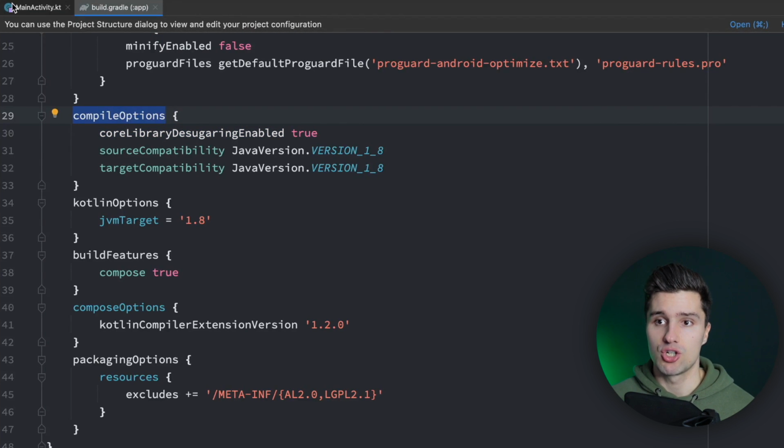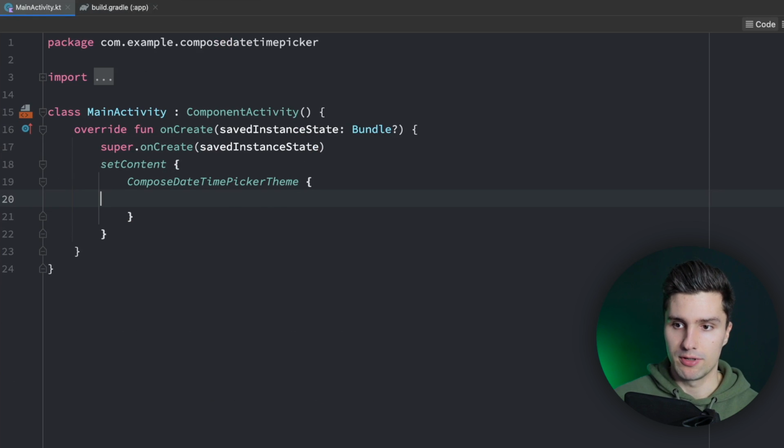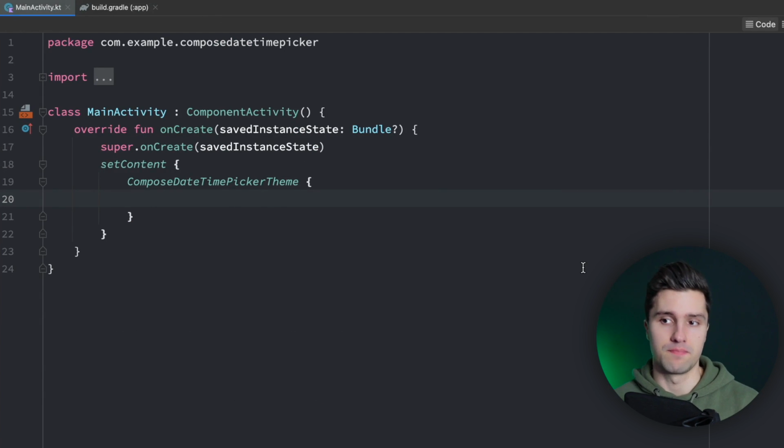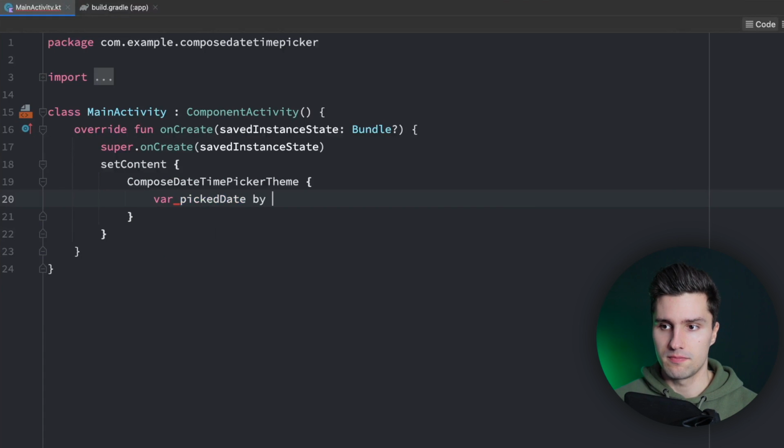If you have that, we can jump into main activity and actually start building our simple UI with our two dialogues. First of all, we want to declare some states. These states will on the one hand reflect the currently selected date and time. And on the other hand, we want to have states that just format that time a little bit to display in our UI. So we start by declaring a var picked date by remember.